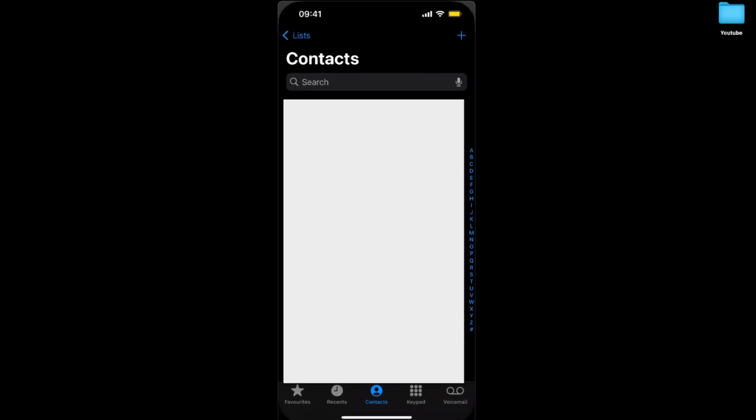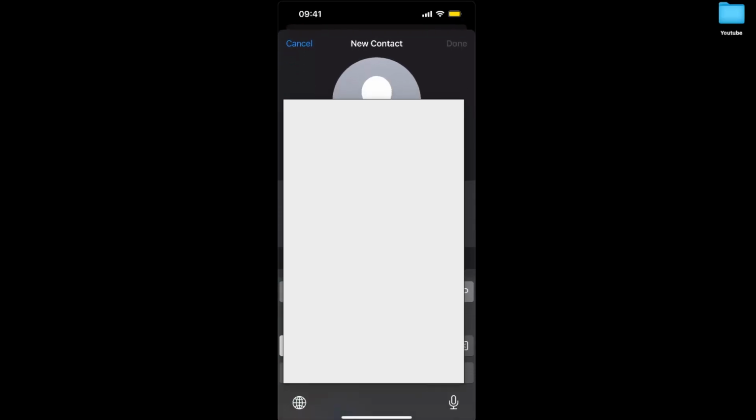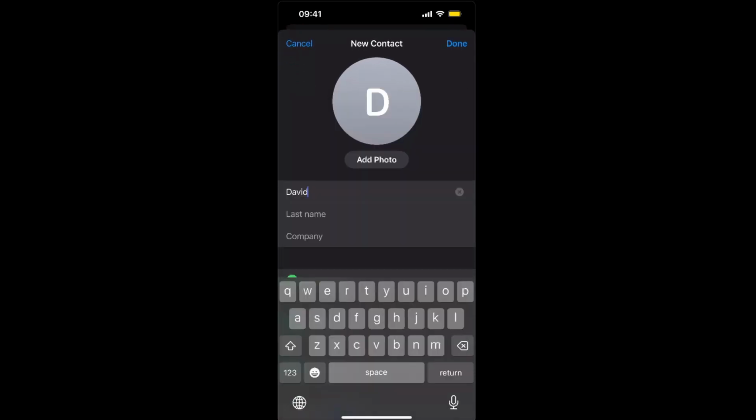And now what you want to do is go to your contacts, and after this you're going to click, for example, at the top right here, new contact, and you're going to create a new contact here.